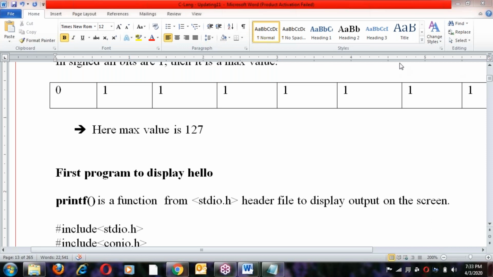Sir, one doubt: do characters take plus or minus? Characters are unsigned only. No plus, no minus for characters. Float is signed.